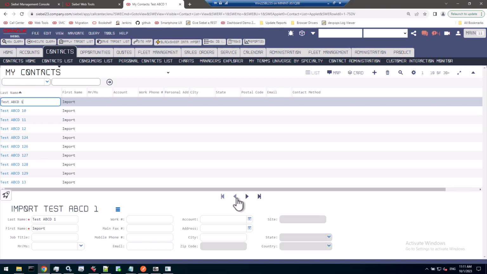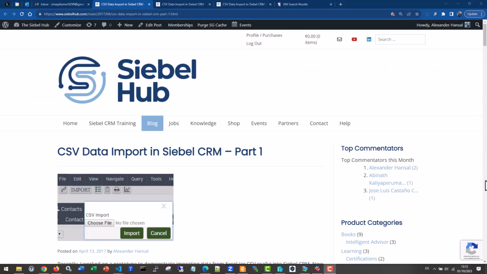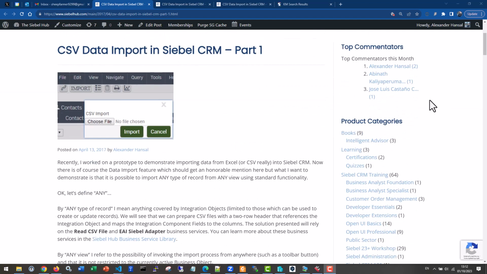Okay, so we have seen the demo, and now, of course, we explain what is going on here, what is the purpose of all this. So let's wind back in history a little bit. And winding back we do, this is the Siebel Hub blog, and if you search for CSV data import, there are 3 blog articles which yours truly wrote in 2017, so that's like, yeah, 6 years ago.